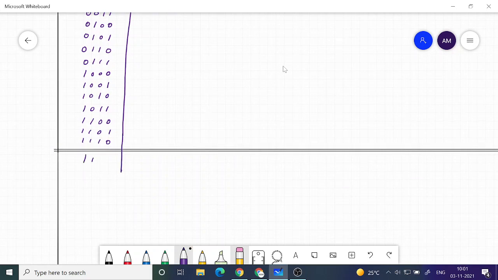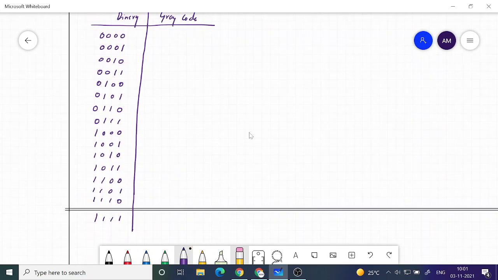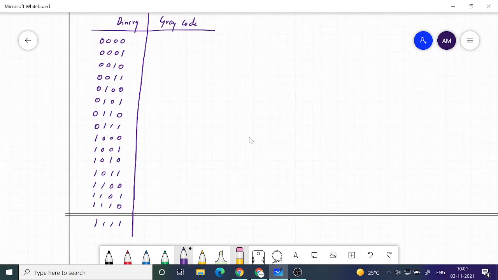I'll write here 1111, that is 15. So this is binary code, everybody knows this. Now similarly these numbers, decimal number also I will write here, the corresponding decimal number 0 1 2 3 4 5 6 7 8. So if a decimal number is given, immediately you can write down the corresponding 4-bit binary equivalent.